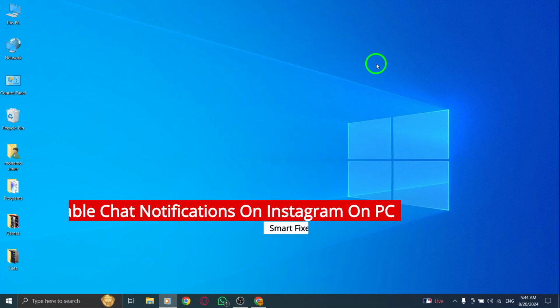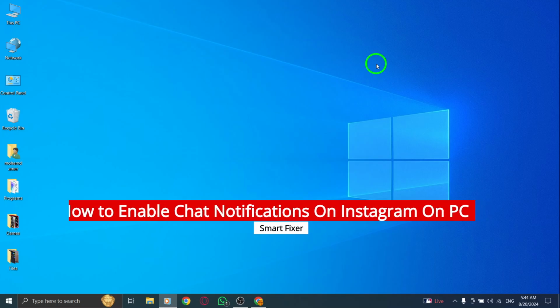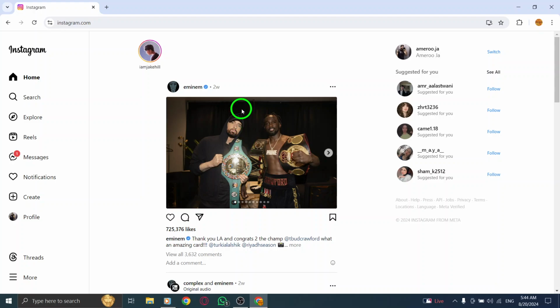Today, we're diving into a new update on how to enable chat notifications on Instagram when using your PC. Let's get started. First, open your Instagram account on your preferred browser. If you're already logged in, you're ready for the next step.